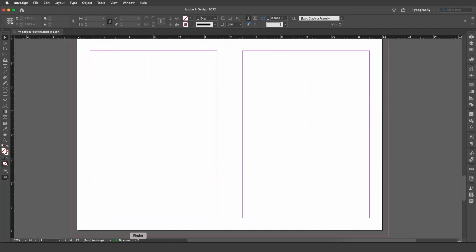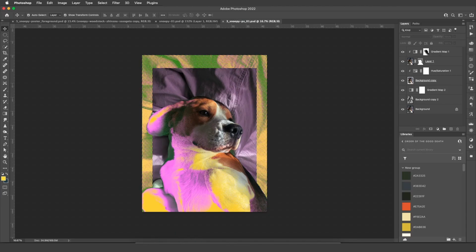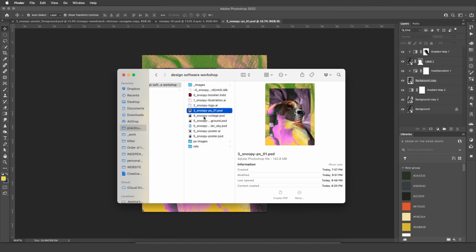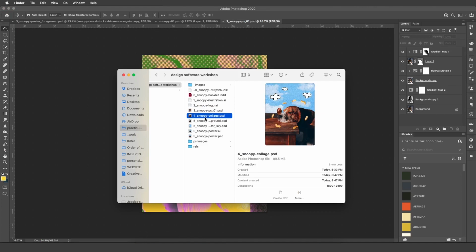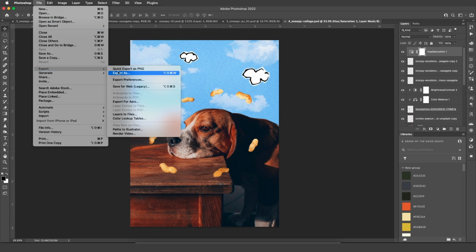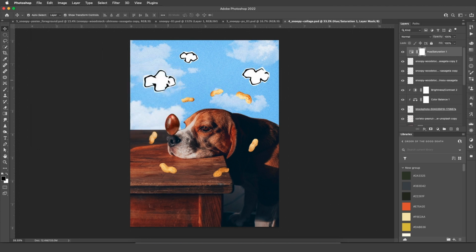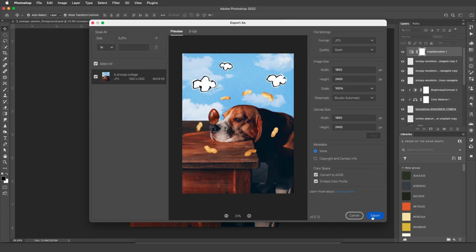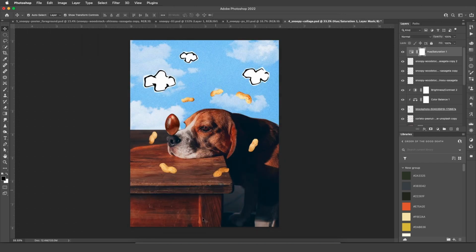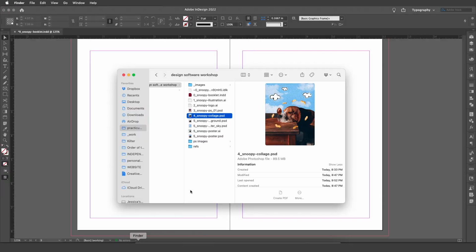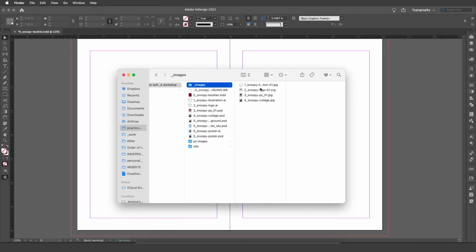And then next will be our collage, which will be exported in the same way as our Photoshop images. File, export as, JPEG, and then dragged and dropped into here.